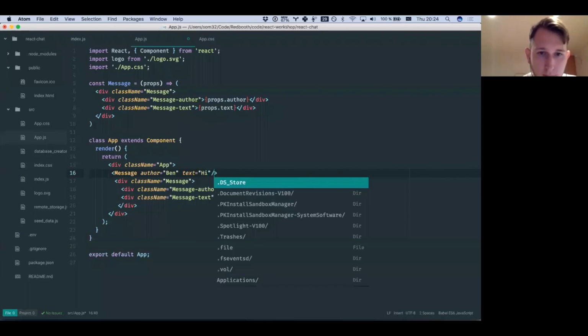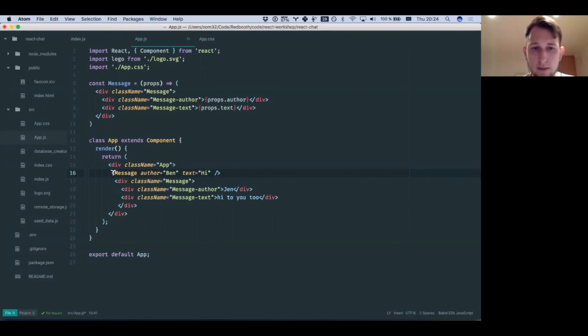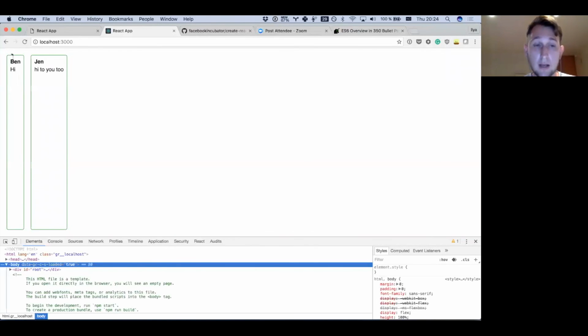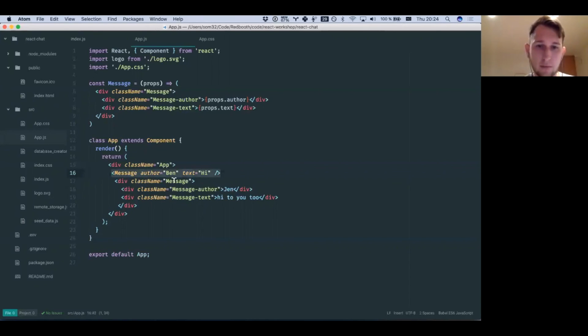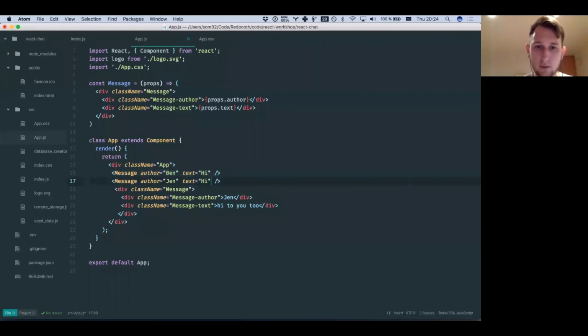Also, you see that this component is not having any children or anything inside it, like we have in HTML. For example, this is the thing inside this div. Message doesn't do that. It's a component by itself. So we need to auto close it with this slash. Let's try if it's working. And if it's working, we don't see anything different, but as you can see now, we can use the same with Jen. And it will be hi to you too. And we can remove this.